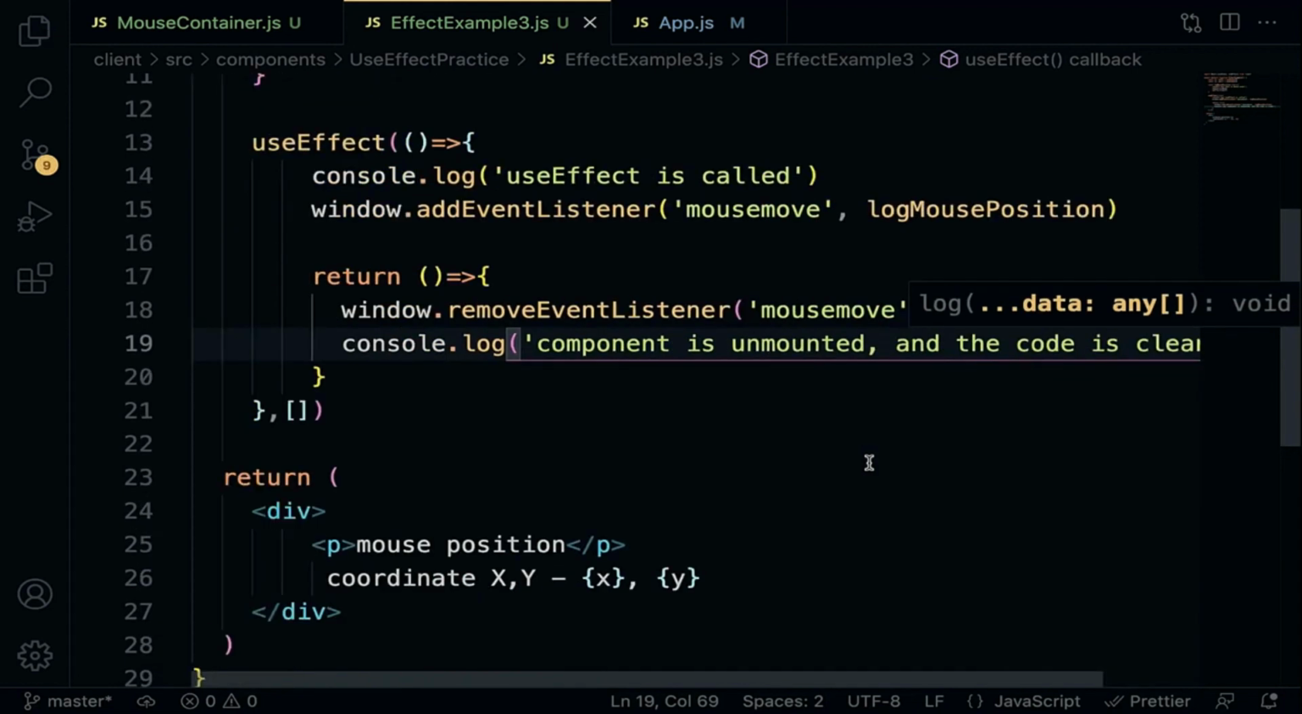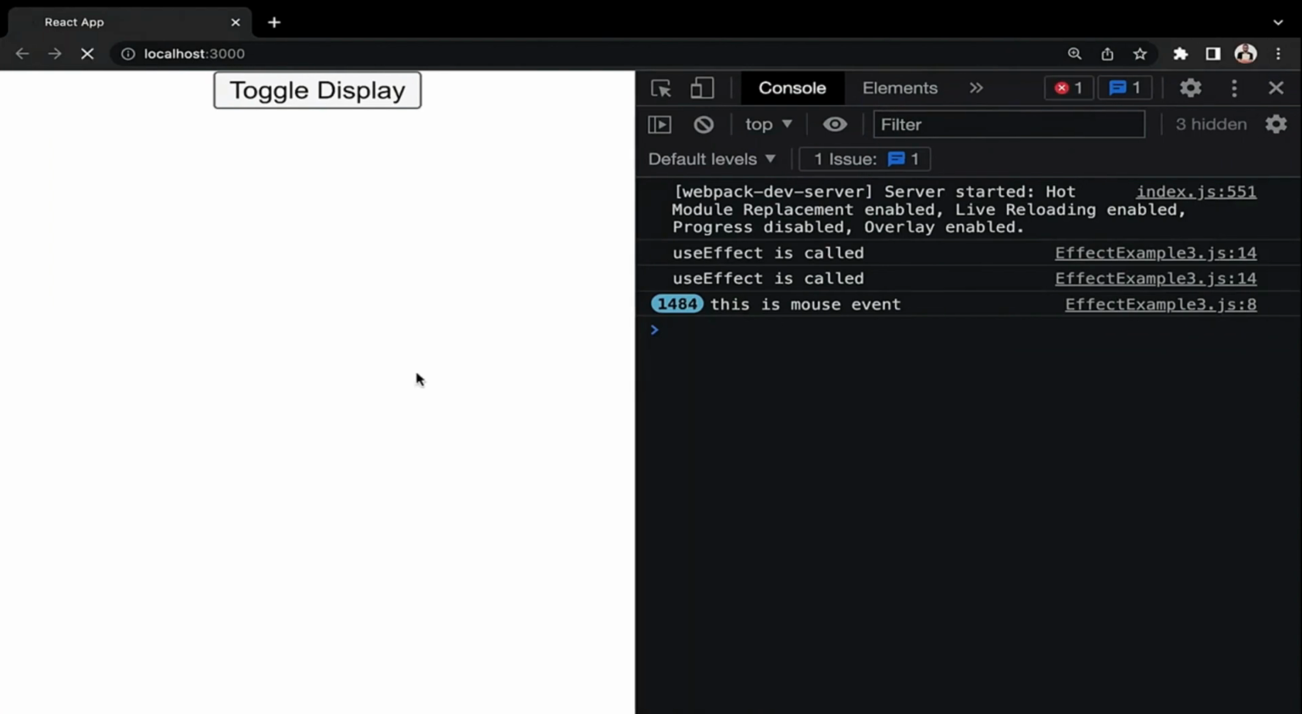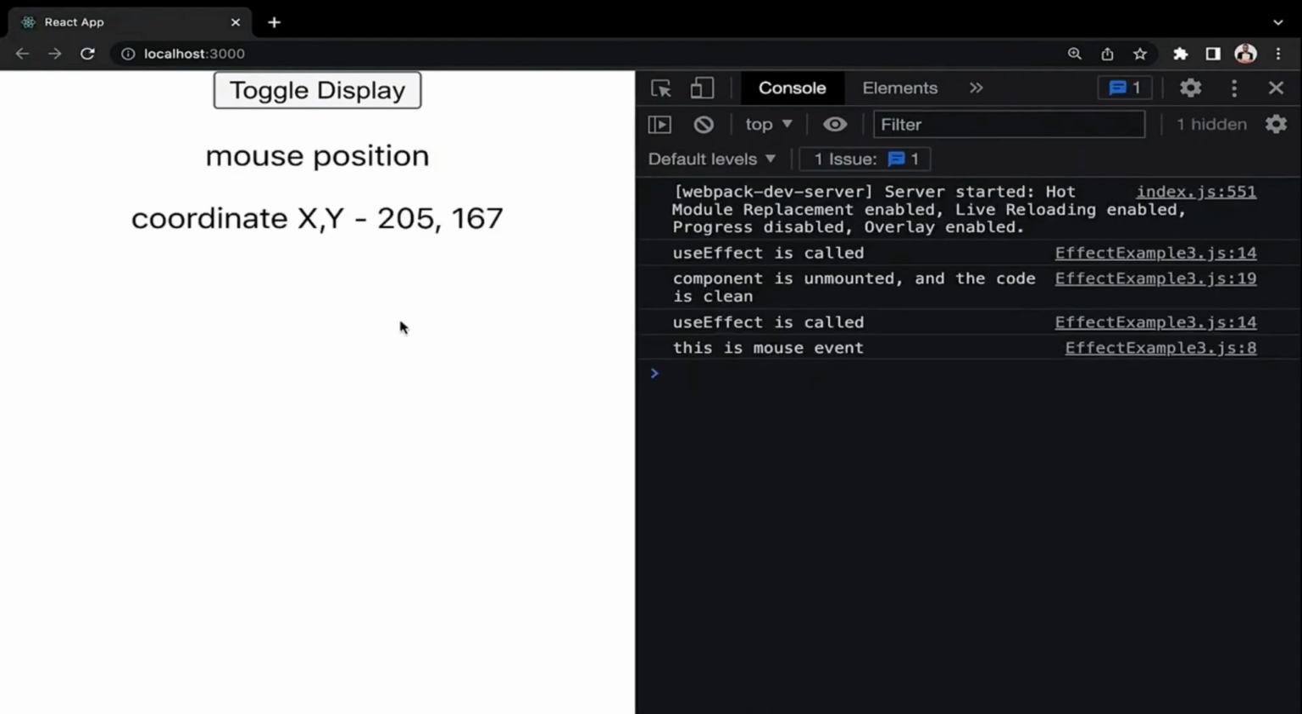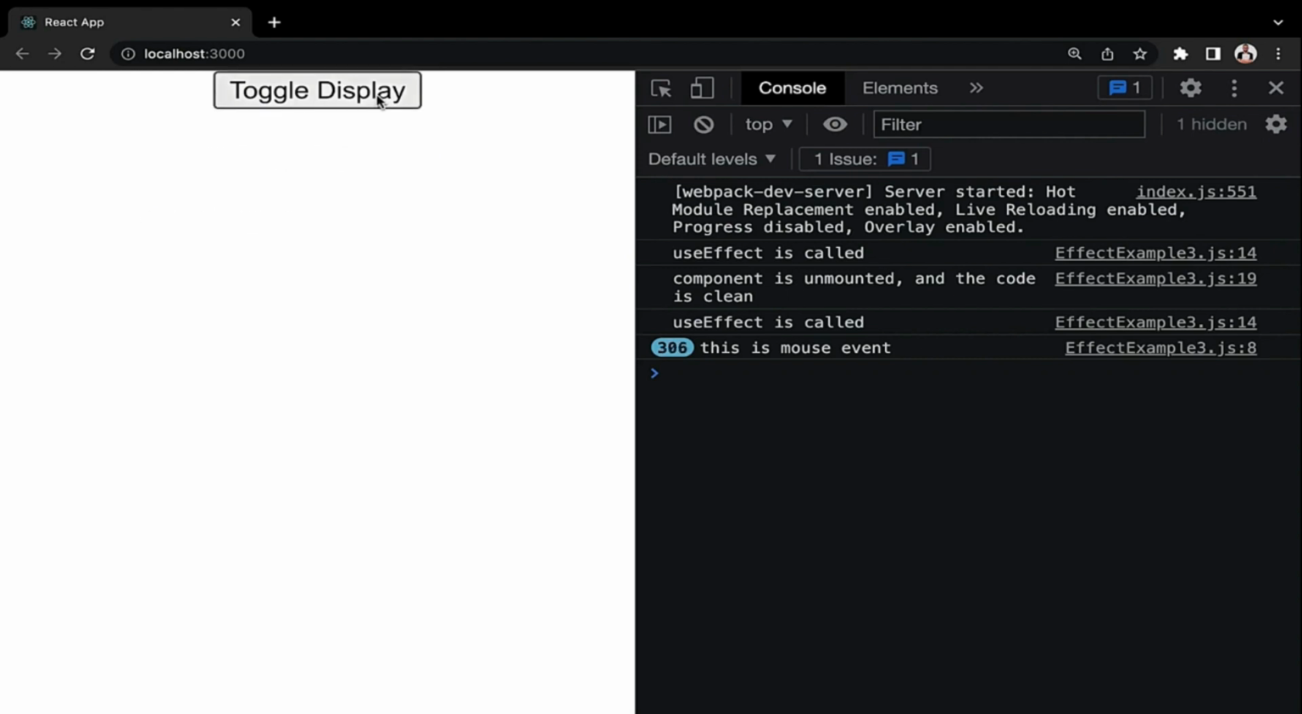Save. Let's check it out on the browser. Let's reload. Alright, let's move the mouse. Can you see? We are getting the X and Y coordinates of the mouse position and we have the statement being printed on the console. Now, when I click on the toggle display, the effect example 3 component will be unmounted. Take a look. Let's move the mouse around to check if everything is cool. Can you see? So it is no longer listening to the event. And now on the console, component is unmounted and the code is clean.